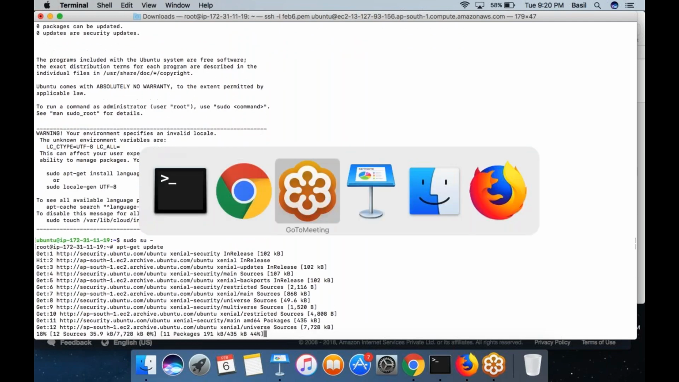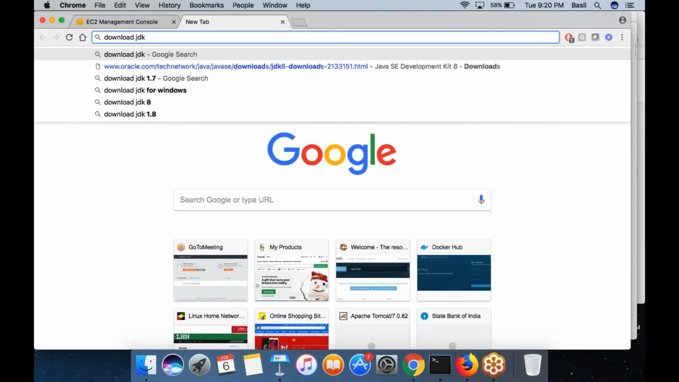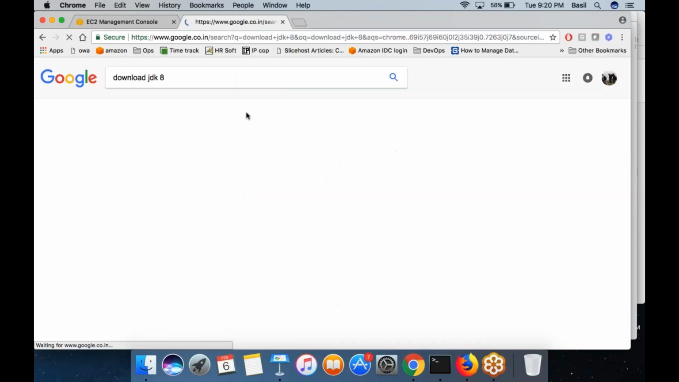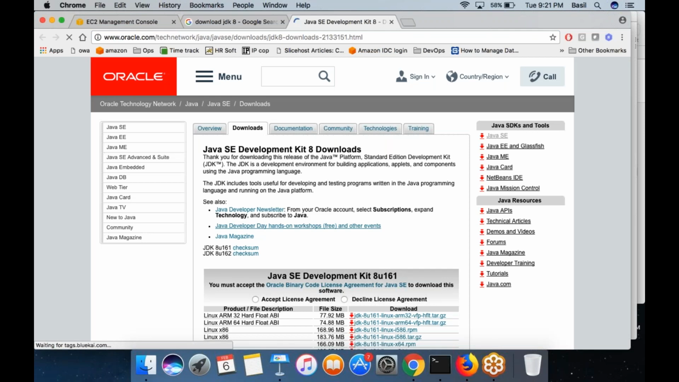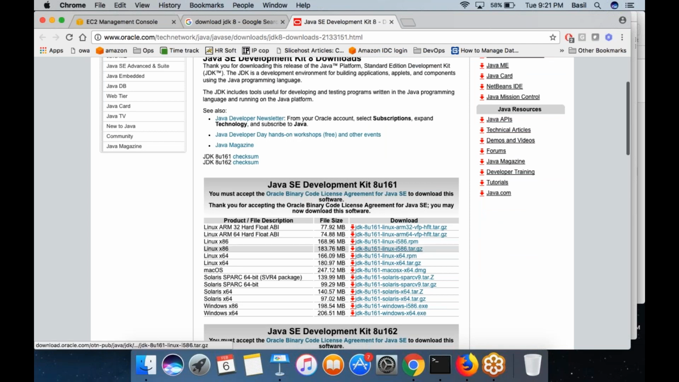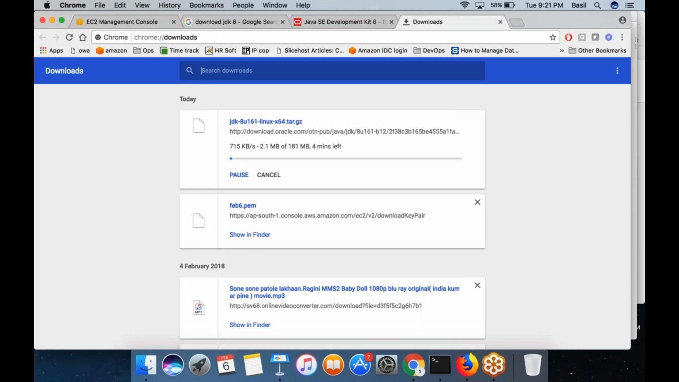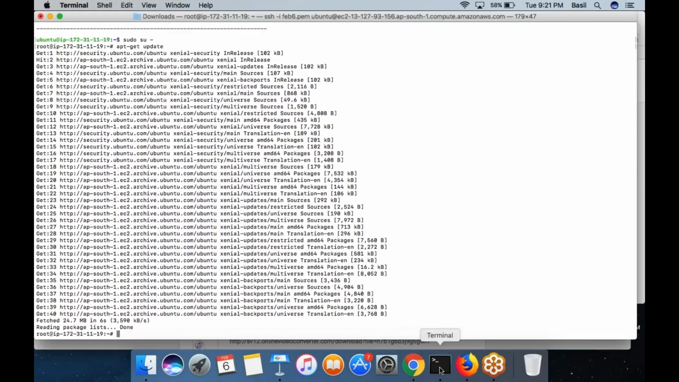Okay, so what I'm going to do is download Java JDK 8, accept the license agreement. Linux 64-bit is what I want. So it would start downloading. It's on my Mac, I am downloading. I'm going to copy the link address. Then using the wget command, I will download that to my machine.